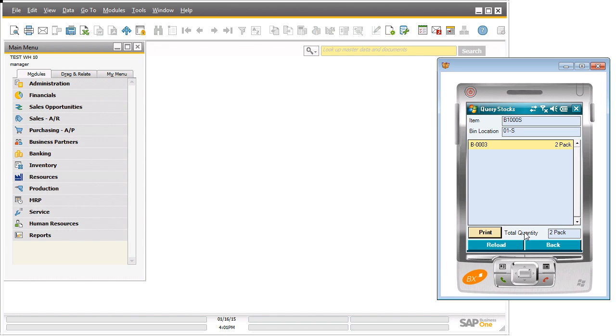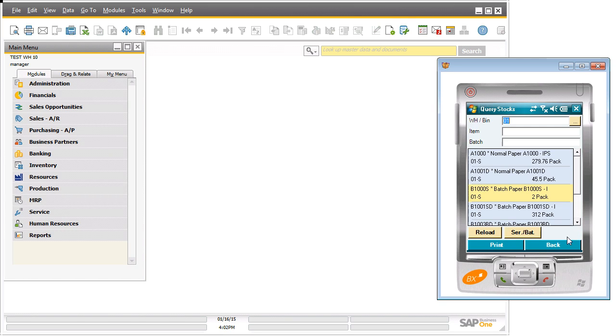If you want to see the serial or batch numbers, press the Serial and Batches button. You can print stock labels with the Print button for a selected line. This is explained in detail in the printing tutorial.